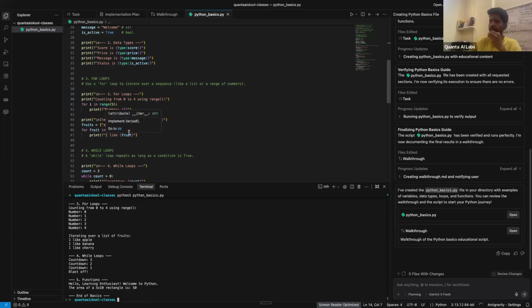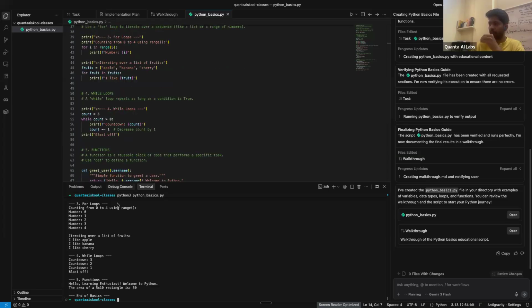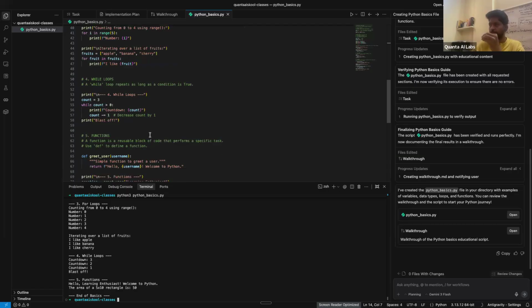So for fruit in fruits, print I like fruit. It will print all of them: apple, banana, cherry. It will go over every dictionary item. A while loop counts down 3, 2, 1 until it is 0. It will run this count. This is also one type of loop.